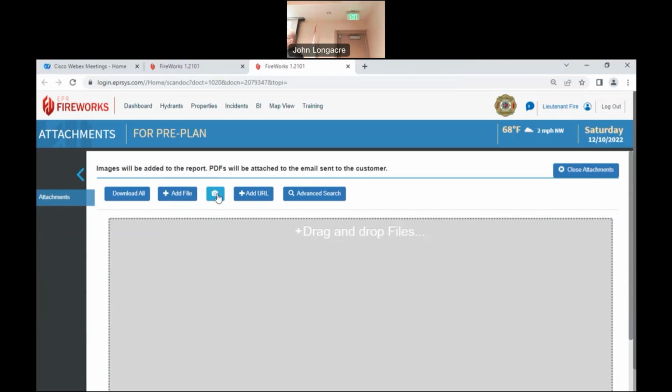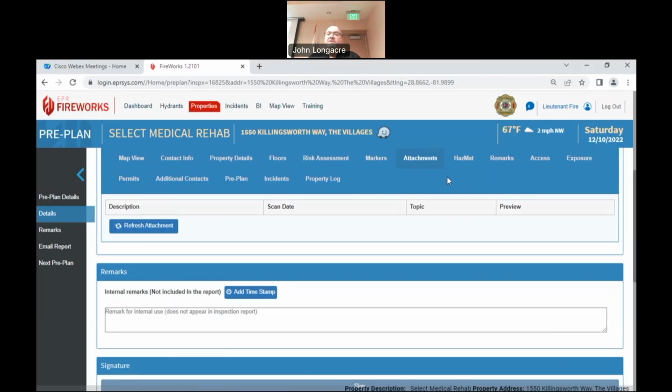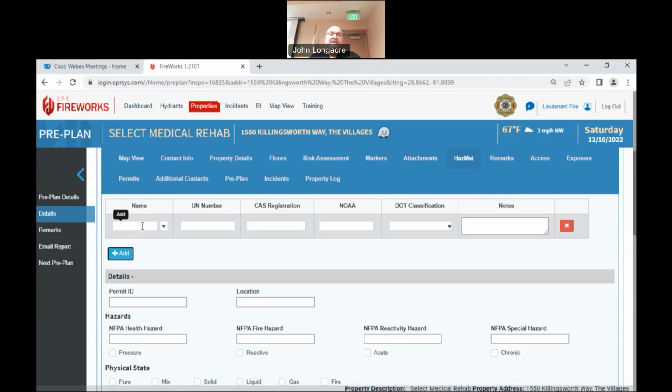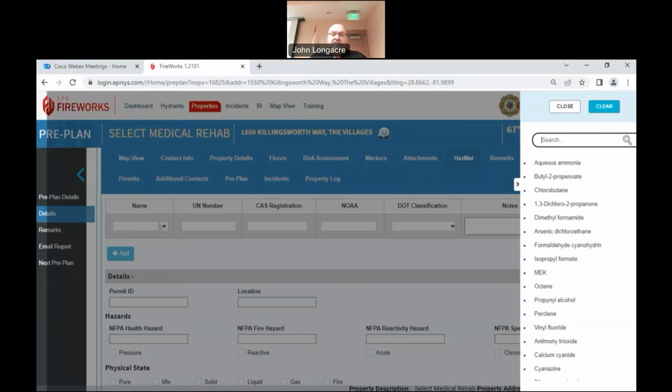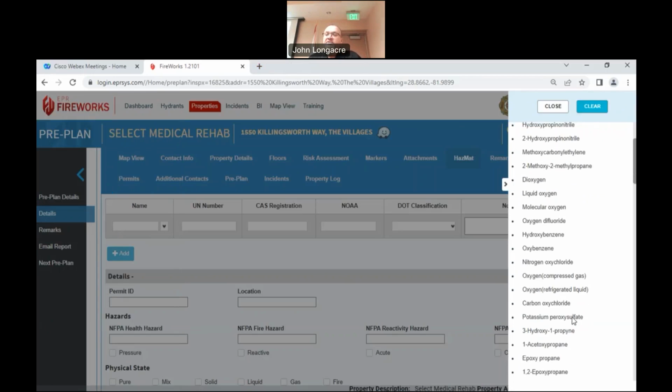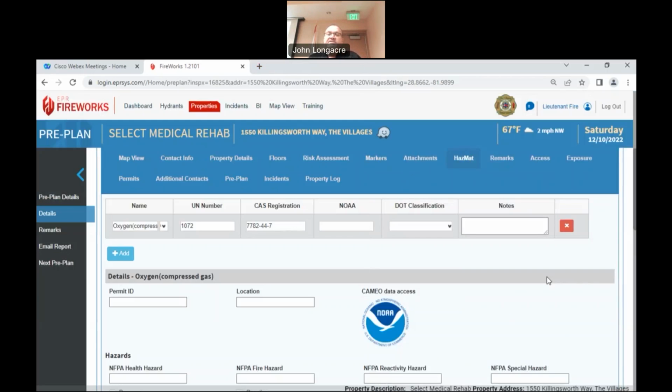So just another feature that we have in this process to document those things that you might want to document during your pre-plan. If there are hazardous materials, I can come in here and I can add the product that's there. And you'll notice I had oxygen here on this building. So I can come down here and grab oxygen.